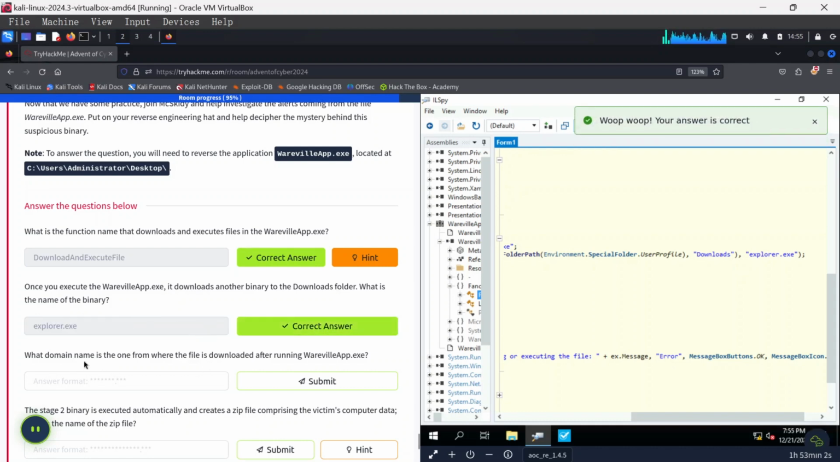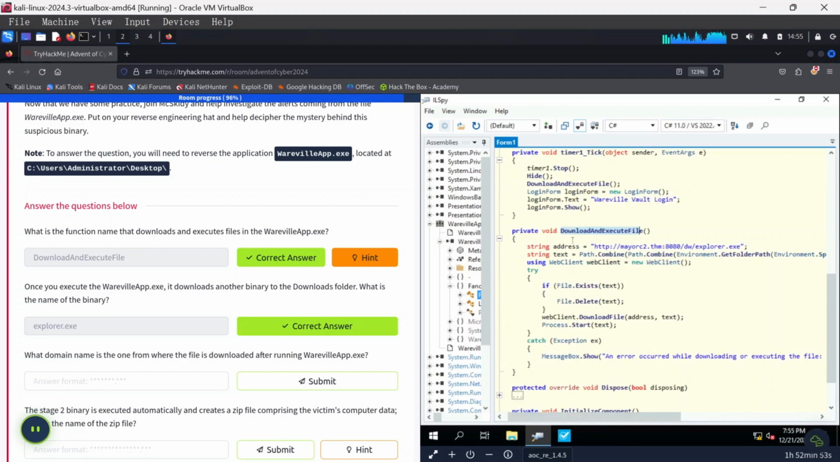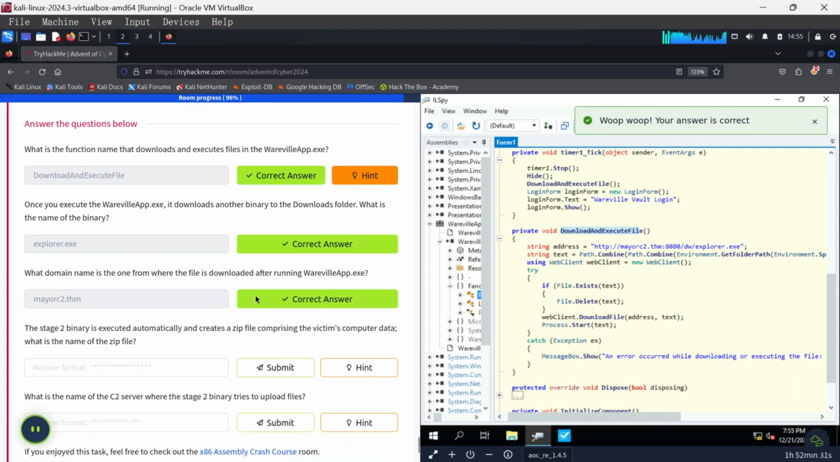Okay, now what domain name is the one from where the file is downloaded after running the Wayville app? So if we scroll back again and look at the string address here, it's coming from http://mayorc2.thm. That's the domain name, and if you see, it's downloading explorer.exe. So that should be the domain name, which is mayorc2.thm. Hit enter, and that solves that question right there.